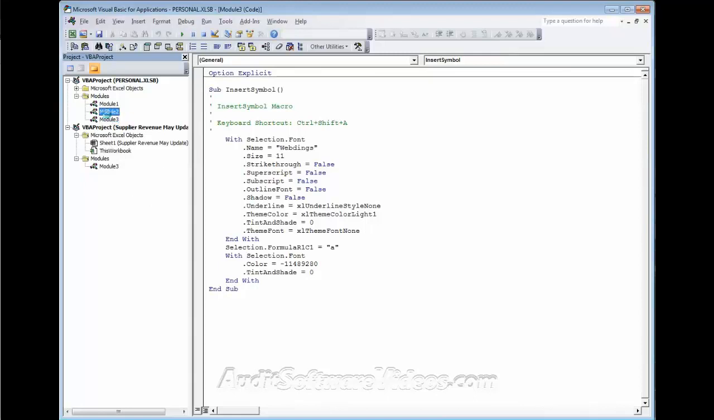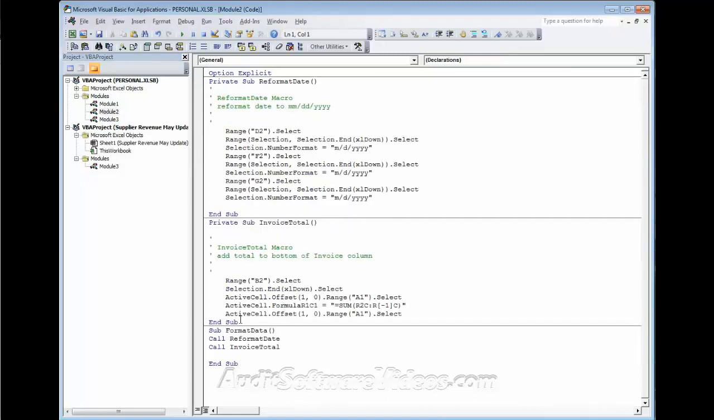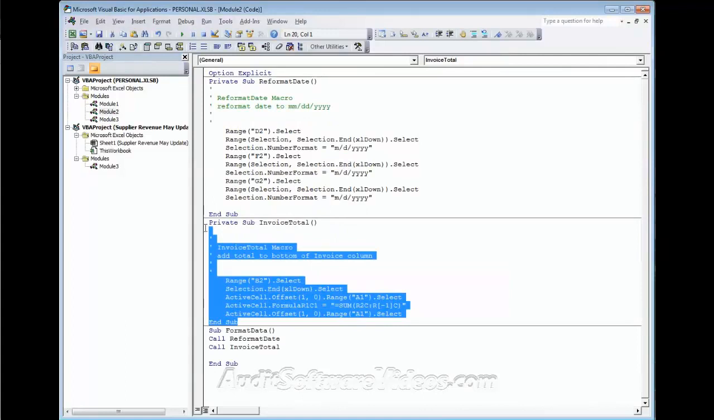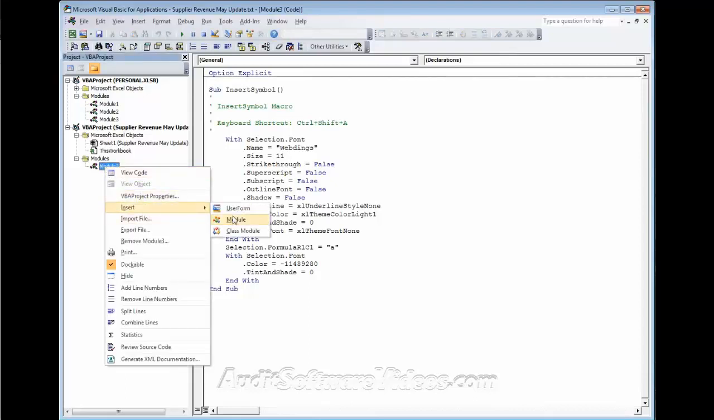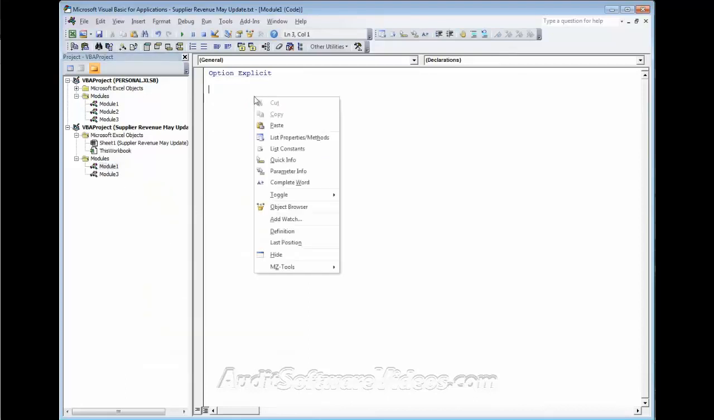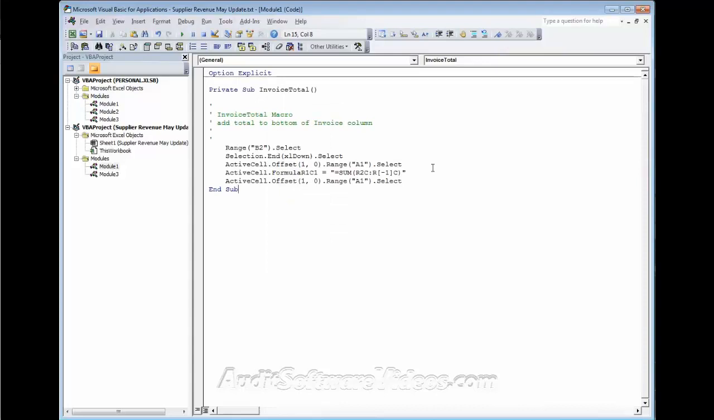Another way, for example, is if I have just a specific sub that I want to copy to another workbook. I can highlight from the sub to the end sub, copy. I can place it in an existing module in the other workbook, or if I want to place it in its own module, I can right-click, insert module, and paste it there.